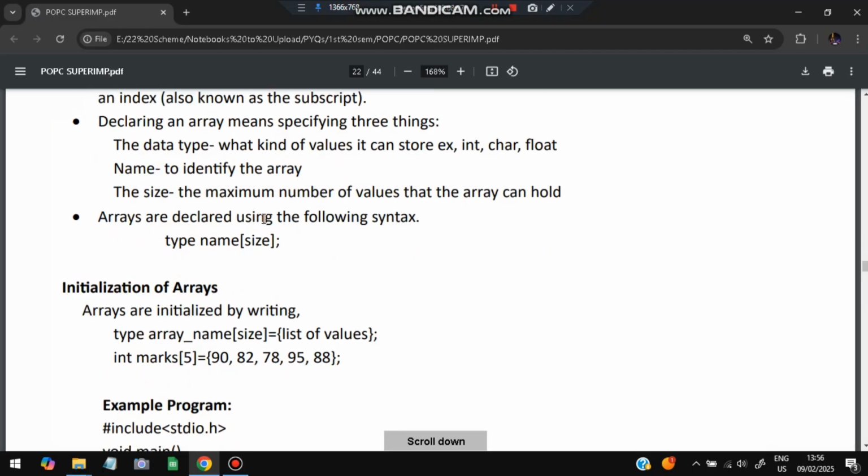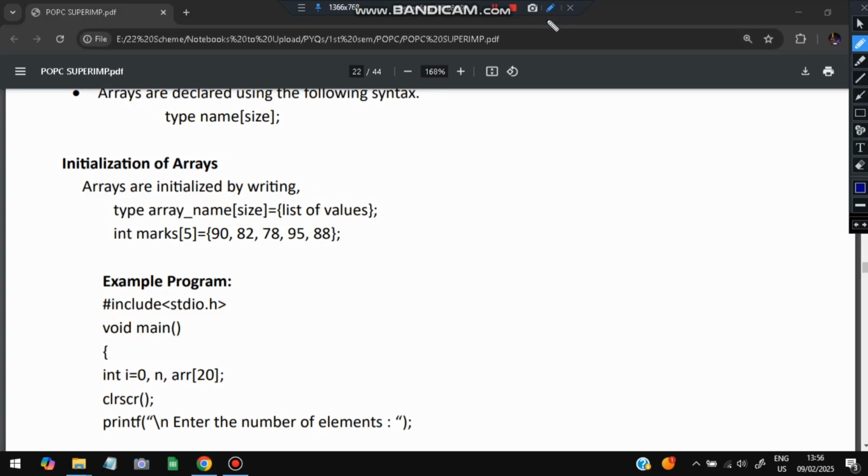How do we declare an array? It is declared by type, name, size, and list of values, if you want to put the values in the same line of code. Int is the data type we want. We want an array which will store marks. How many marks? 5 marks it will store. Marks is the name, and int is the type, because marks are numbers, and numbers mean integer. So 90, 82, 78, 95, and 88 will be stored.